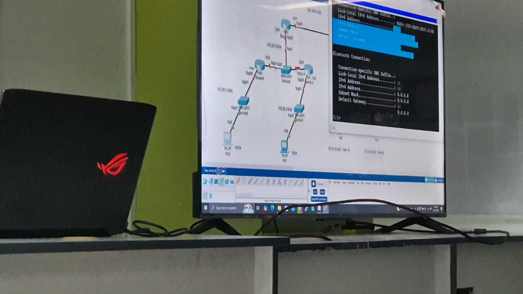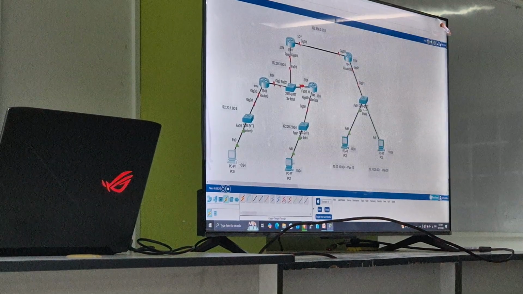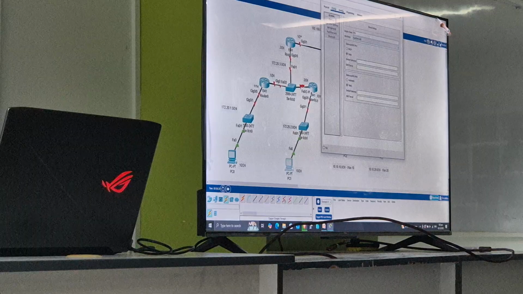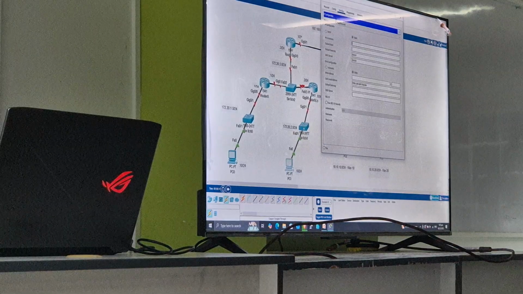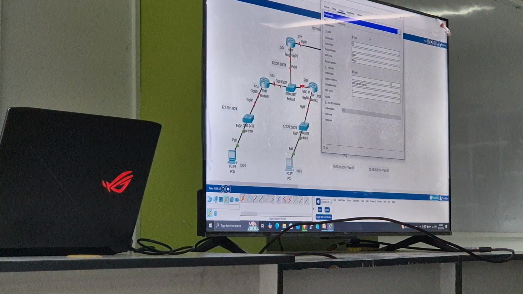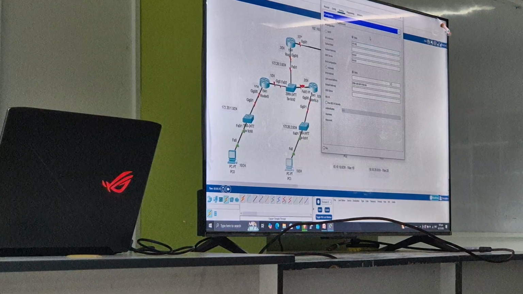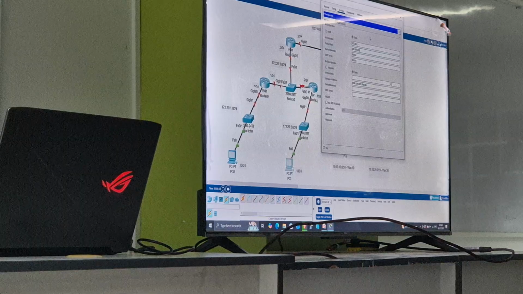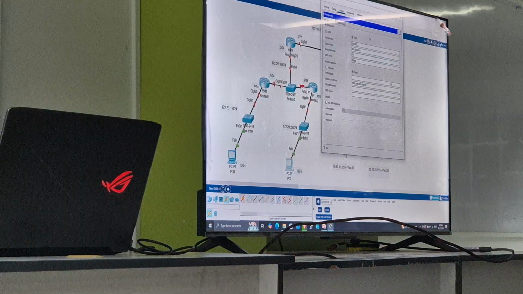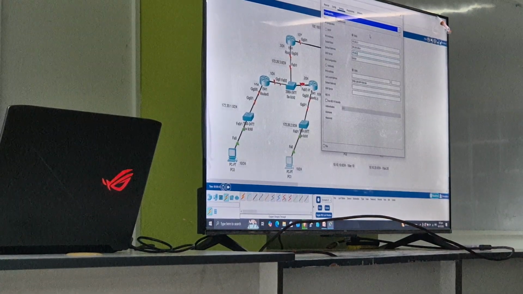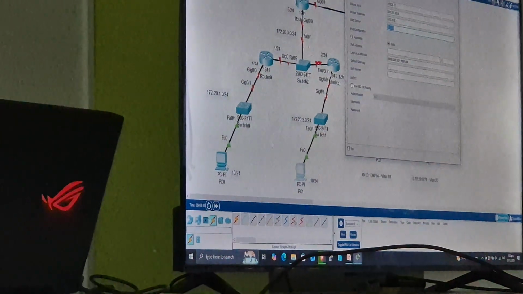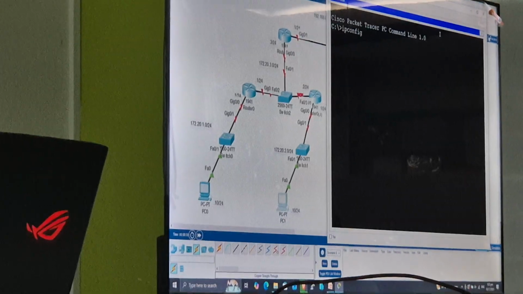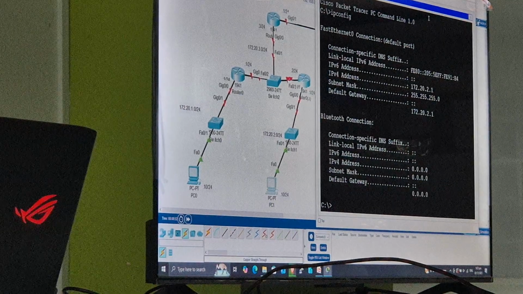Okay. PC1. This is 172.20.2.1, subnet mask 255.255.255.0, gateway 172.20.2.1. Verify 172.20.2.1.